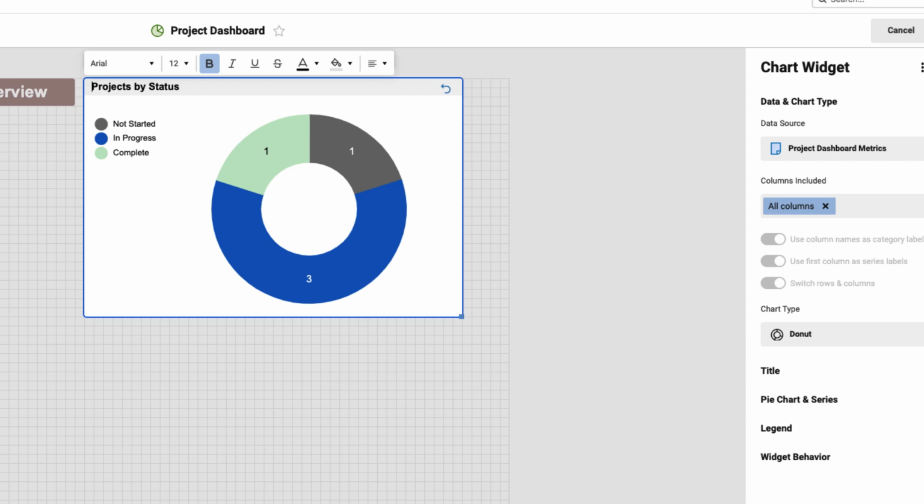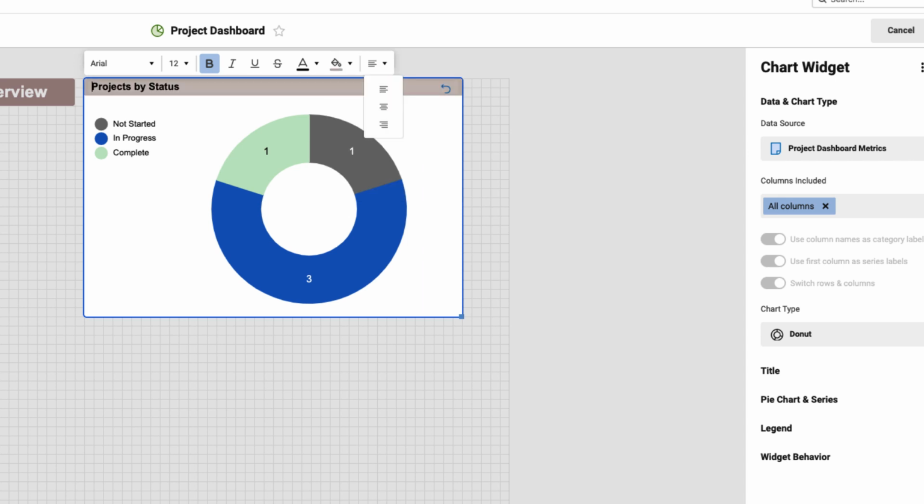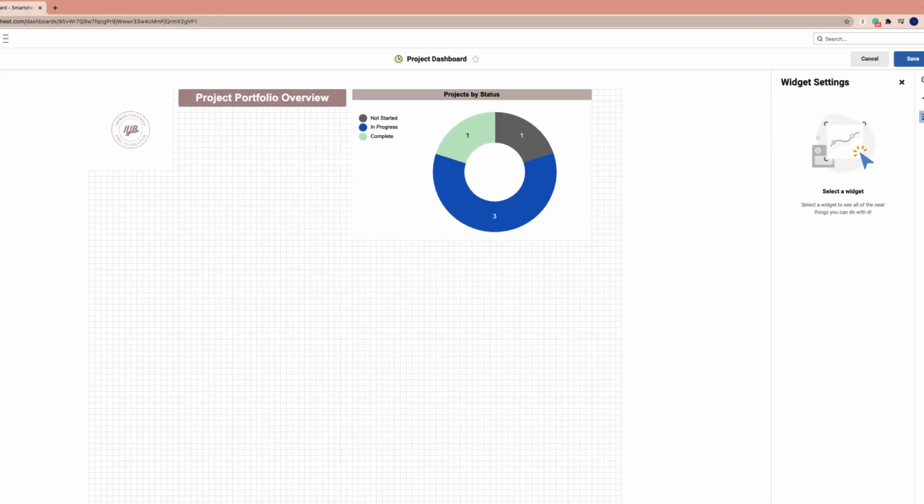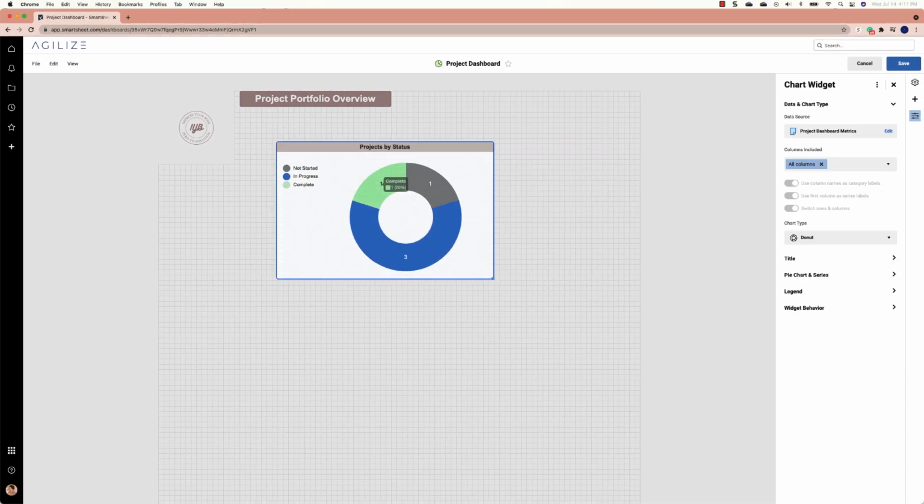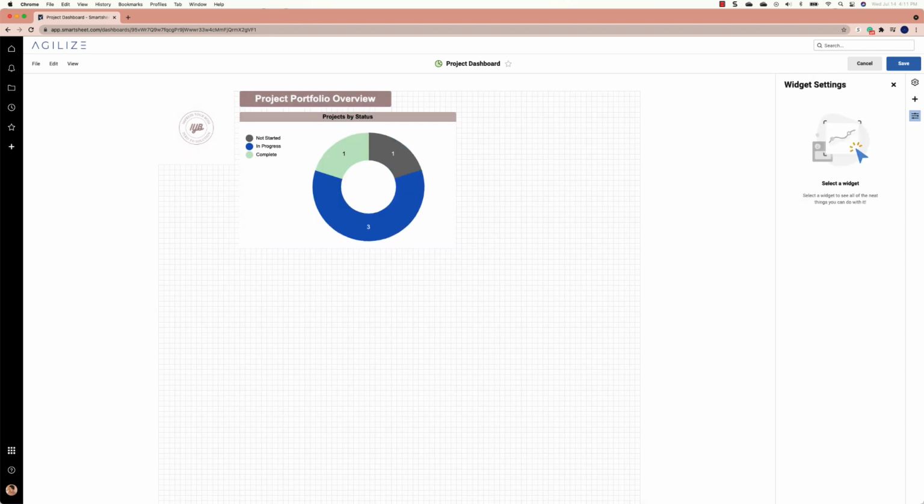The only thing that I'll change here for my title is the background color and the alignment. Like our title widget, I'll select the down arrow next to the paint bucket. Then I'll select my custom color. Then I'll select the center alignment for my title. Now this widget is all set. I'll go ahead and just move this over so I can have more room to add my second widget.